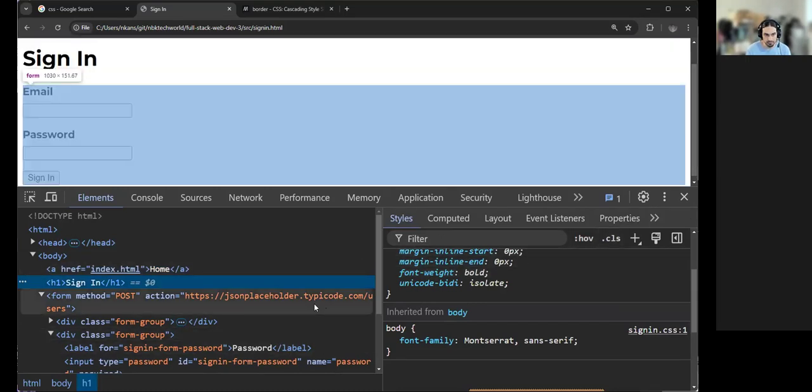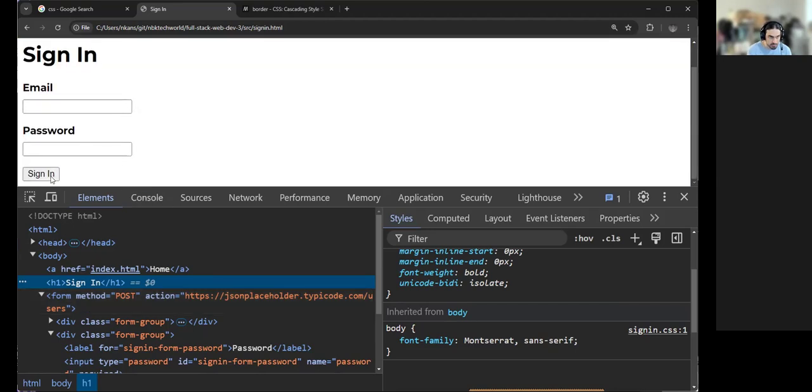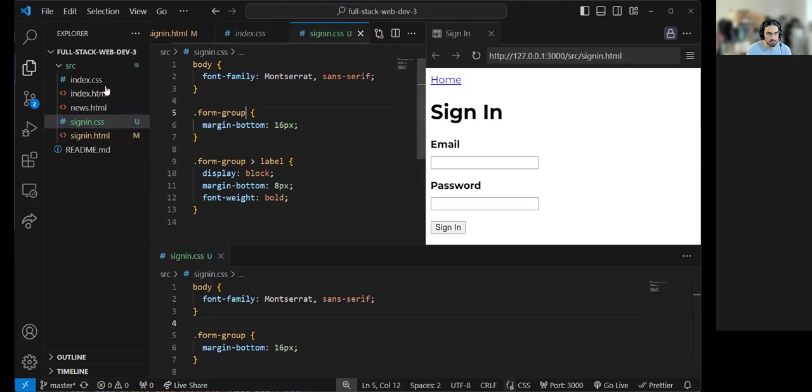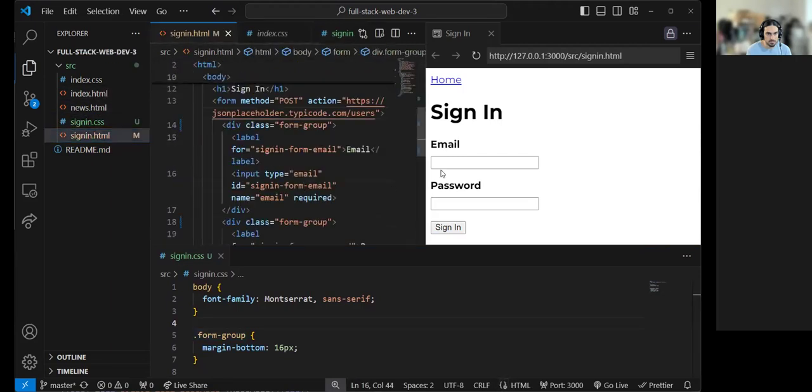Okay, so let's see. We got the spacing, we got the font. How about the button? But before I do that, I think I didn't teach you about the placeholder attribute for inputs. Let's go back to Visual Studio Code. Sometimes when you look at forms, you see that there's some text already typed, kind of floating in the input. Although when you click, it disappears. That's called a placeholder. And it's just a suggestion or tip to what the user should type.